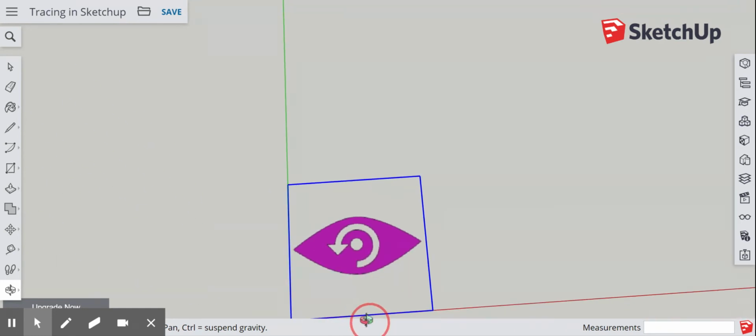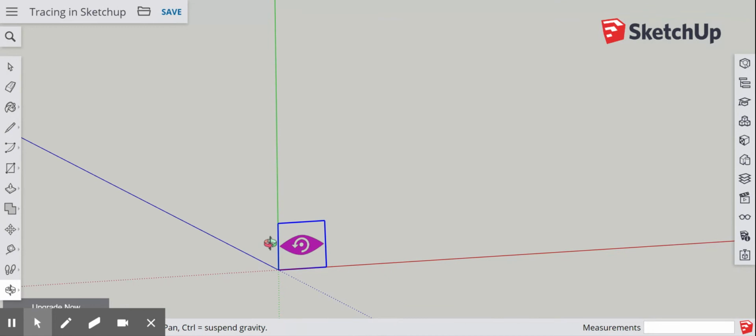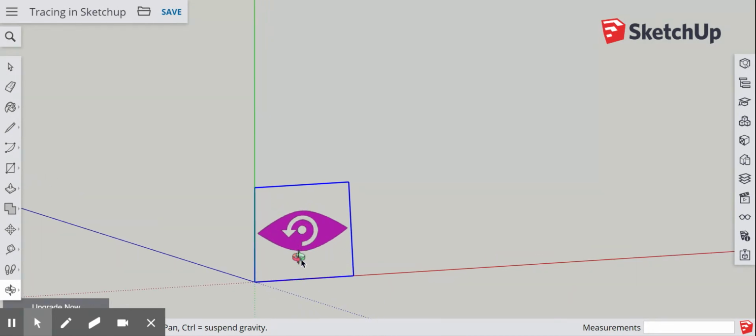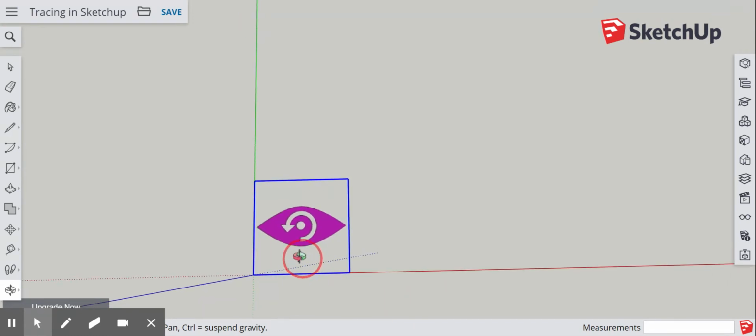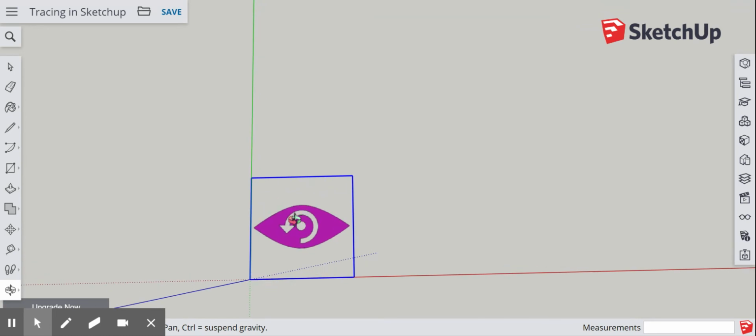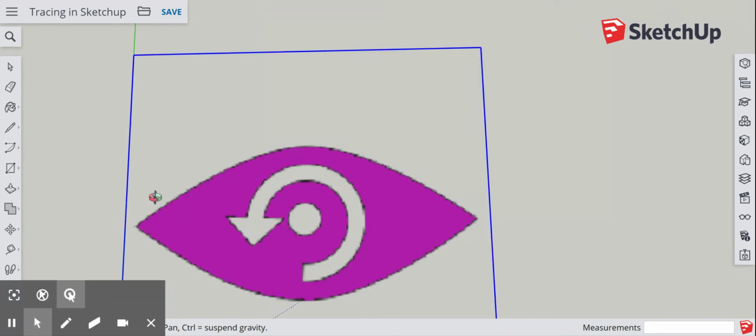Do yourself a favor. When you get your image in, you're going to click and make sure that it is set up in the X and Y axis face down like the way you see it here. I used O to orbit on top and look down because this is where we are going to be doing our tracing.